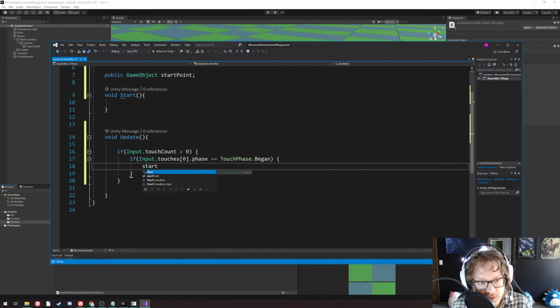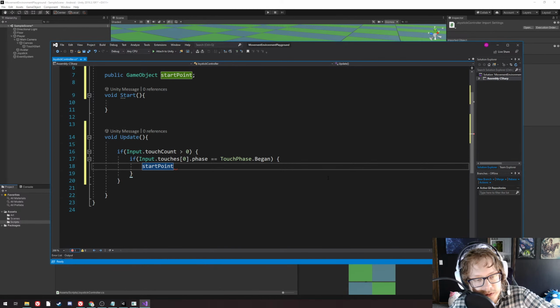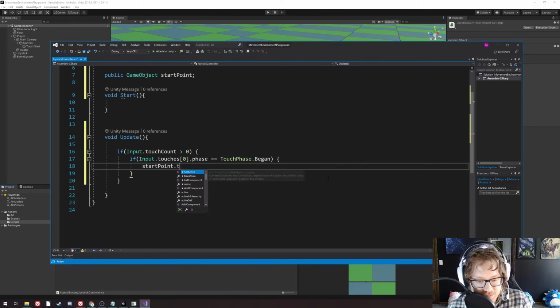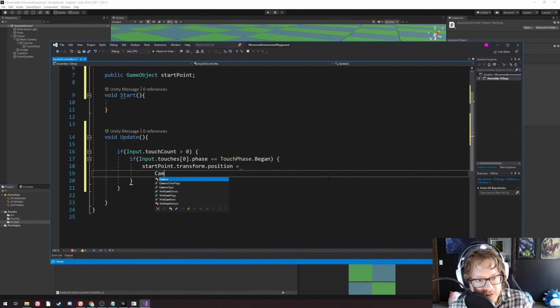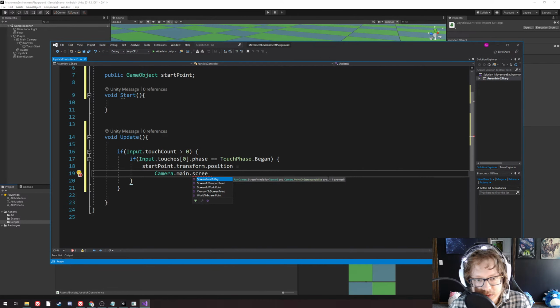How do we do this? Well, it's remarkably complicated. How do we get the point that you touched as a point in 3D space? You touched a 2D screen. How do we get the 3D point in space where you touched? Any ideas, chat? 3D point in space from the 2D point you touched? We did this last time. We did Camera.main.ScreenPointToRay, and then we projected a ray.